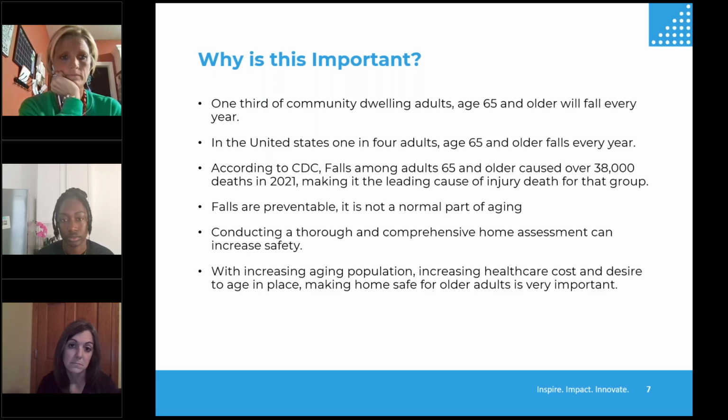Now, also according to the CDC, falls among older adults 65 years and older caused over 38,000 deaths in 2021. I'm going to repeat that. Falls among older adults, 65 years and older, caused over 38,000 deaths in 2021. That is a big impact. That makes it the leading cause of injury death for that group.